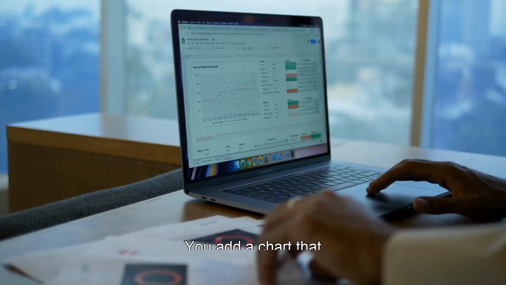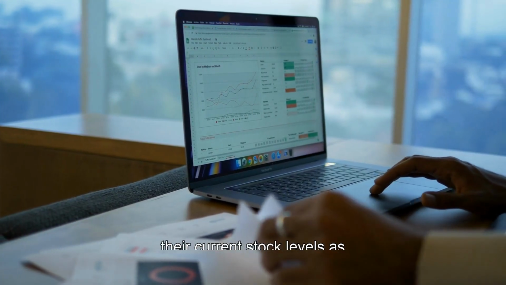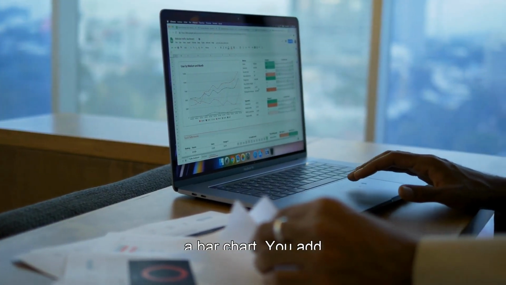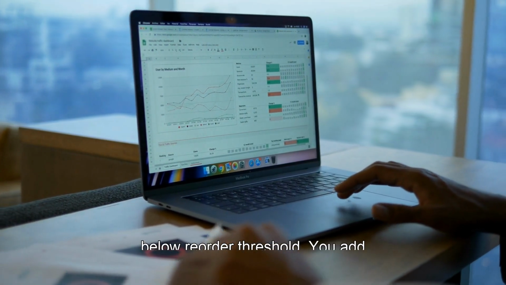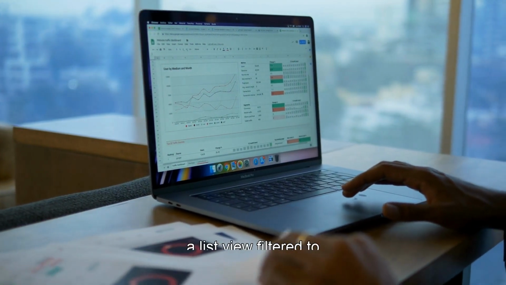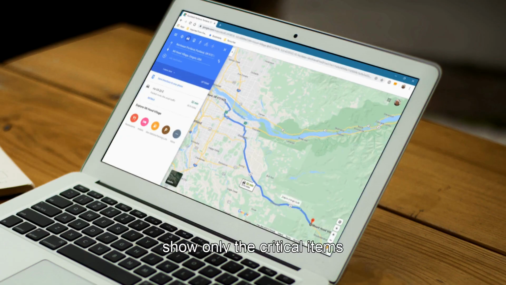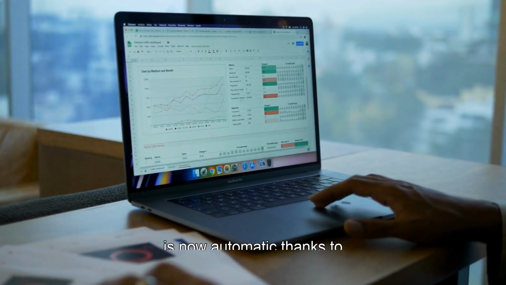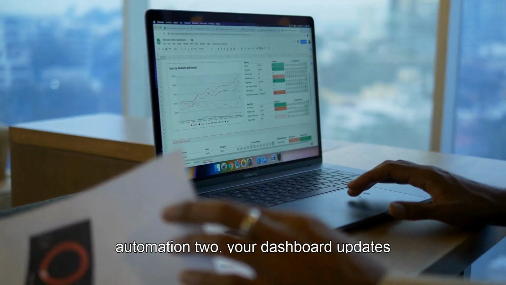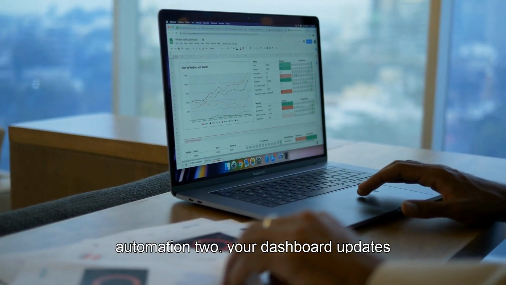You add a chart that shows all your products and their current stock levels as a bar chart. You add a summary block that shows how many products are currently below reorder threshold. You add a list view filtered to show only the critical items, the ones that need attention right now. Every time your data updates, which remember is now automatic thanks to Automation 2, your dashboard updates with it.